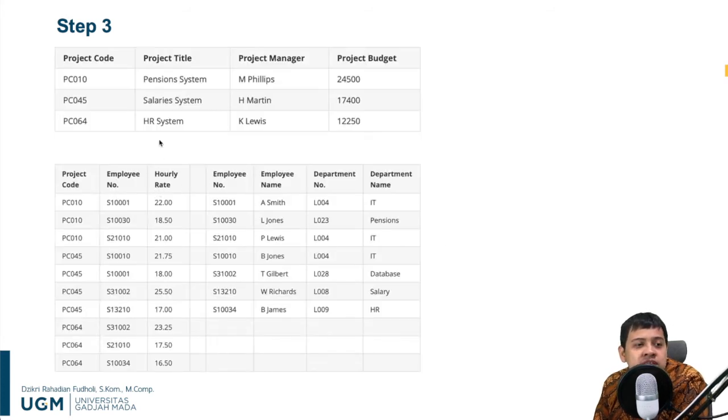So we see here we have three tables. The first one, we didn't change anything because it only has one primary key. But on the second table, we have two primary keys, which are the project code and the employee number.